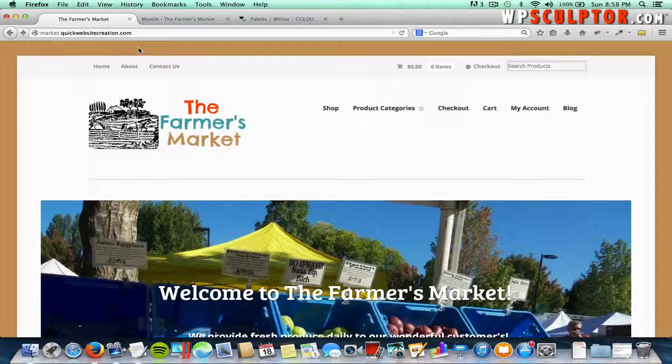Now I'm actually using a subdomain, and that is market.quickwebsitecreation.com, and the only reason I'm doing this is because I don't want to have to purchase a new domain name every time I make a new video tutorial. The domain I actually own is quickwebsitecreation.com. So you'll be able to get your own domain name and set up a hosting account on that domain.